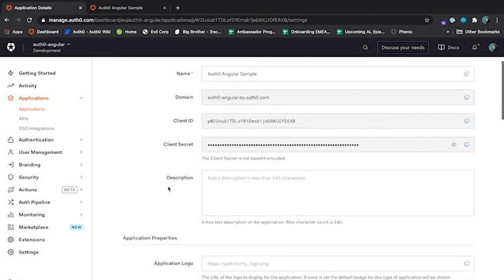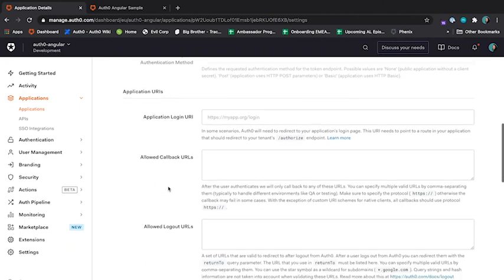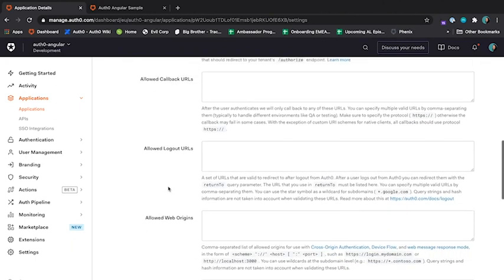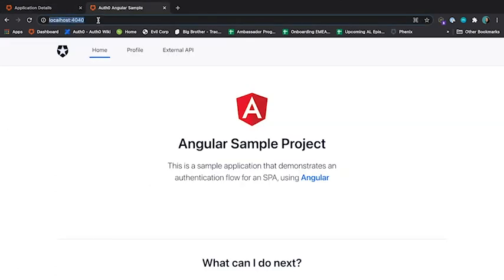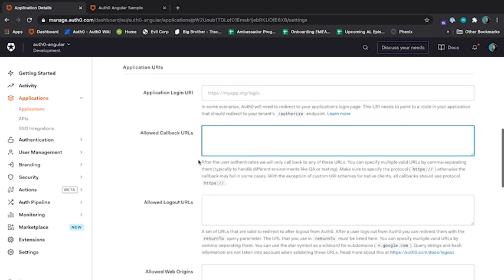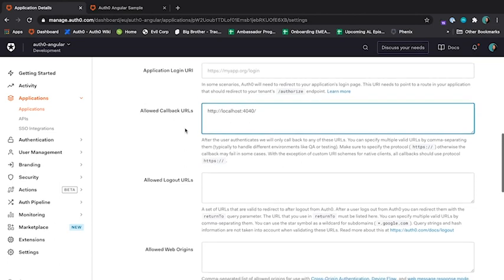This is how we configure how we want our authentication to work in this specific application. Let's copy the URL from our application and we're going to add it into three fields here. So our URL is localhost 4040. We're first going to add it to allowed callback URLs, which specifies which URLs you want Auth0 to redirect them to after authenticating.